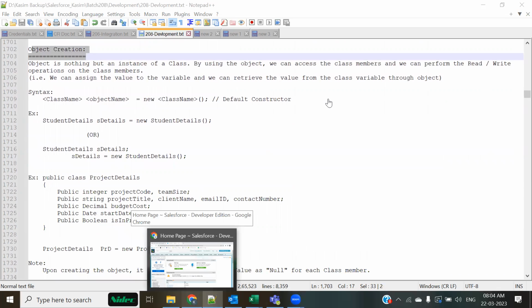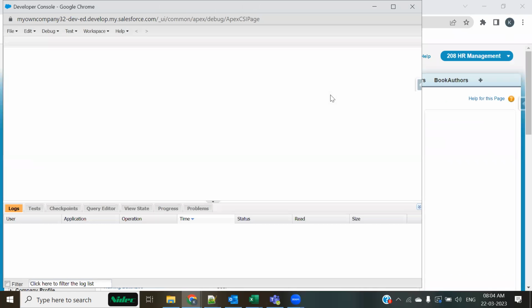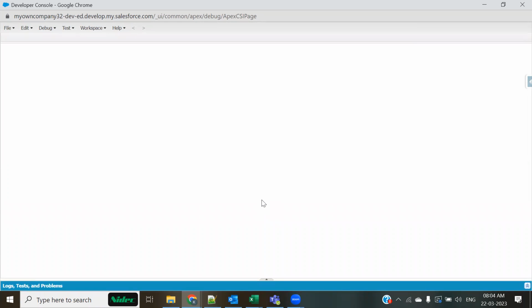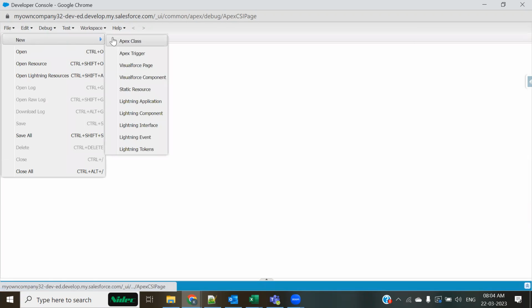Let's go to the developer console. Now see, till now what we were doing, we were going to the execute anonymous window, and there we were doing the whole programming. But now we'll not go to the execute anonymous window. Rather, I would show you something. Go to the file menu, click on new, and go with Apex class.